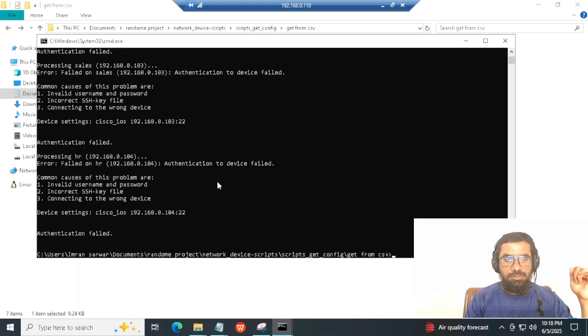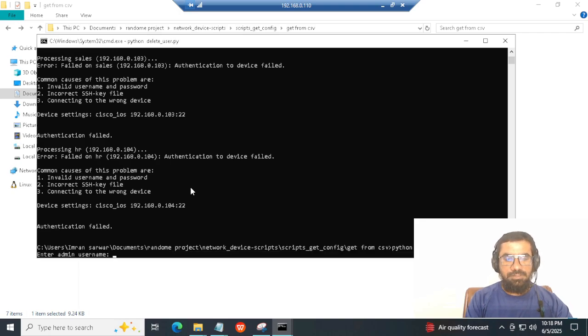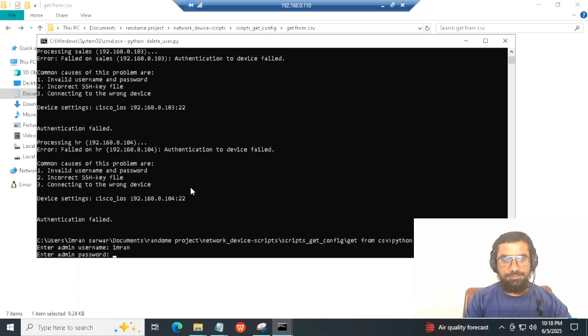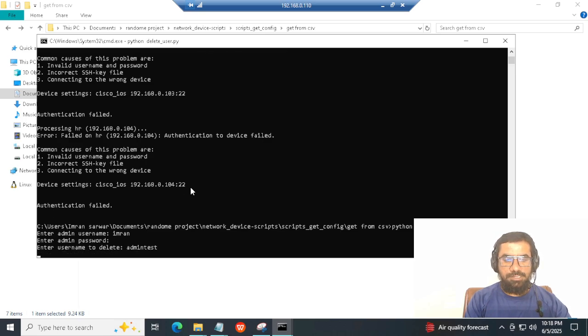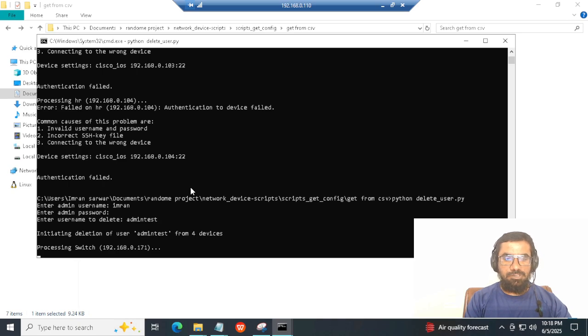So there was a problem. It has failed to authenticate to the device. So I think the password I provided was wrong. Cisco 123 admin test. So hopefully I have not entered the wrong password right now, as I did before by mistake.